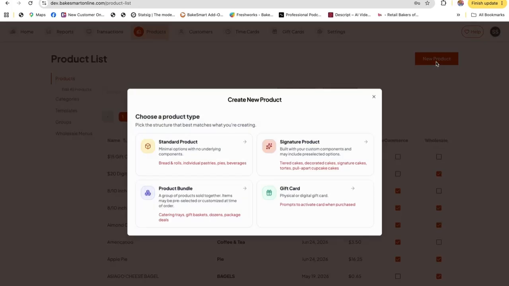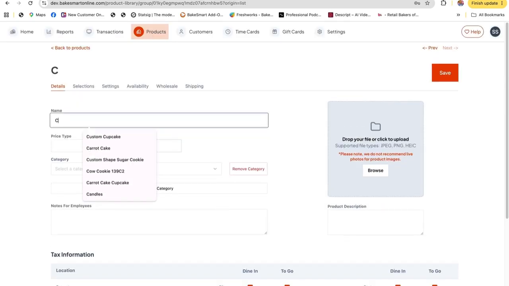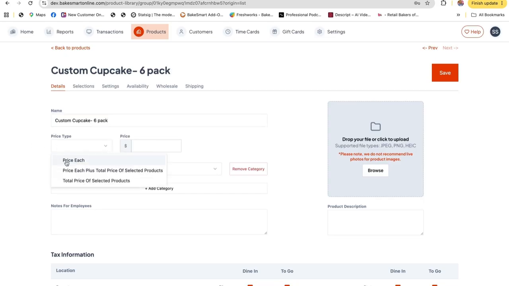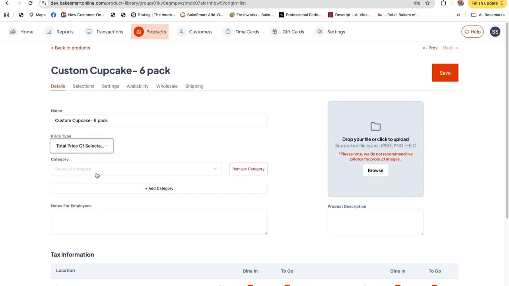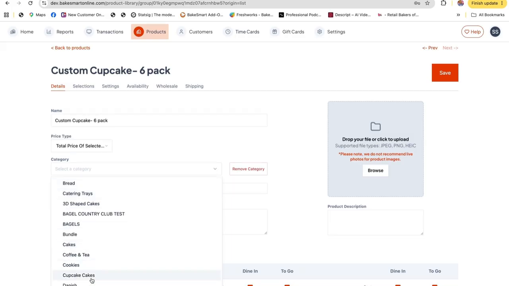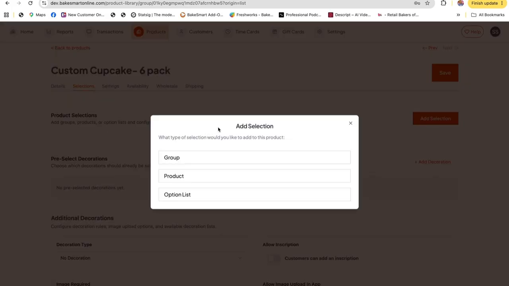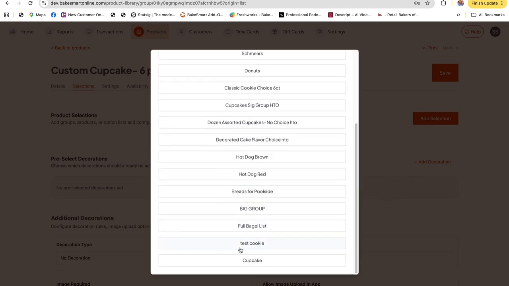Now that you have your group made, you're going to go build a bundle. This is where you're going to give the rules of your 6-pack. So we're going to call this custom cupcake 6-pack. And we're going to do total price of selected products so that your upcharge pricing comes through. We're going to put this in the cupcake cakes. And we're going to go here and add a selection. It's going to be the group we just made, which is the cupcake.